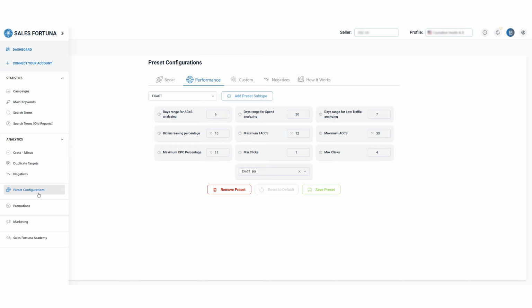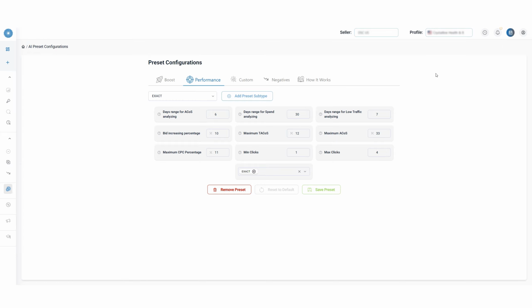One of the main, most important tabs in Fortuna is Preset Configuration. In other words, it's the brain of the algorithm. Here, you can precisely configure the algorithm's behavior separately for each targeting type. Let's start in order. Days range for ACoS, for spend, and for low traffic analyzing.